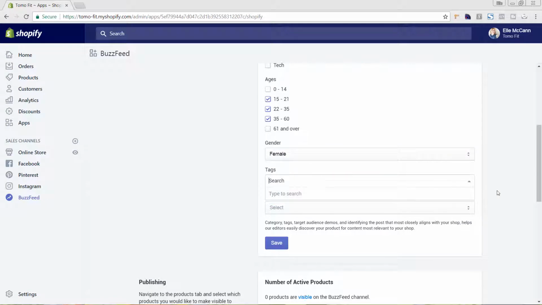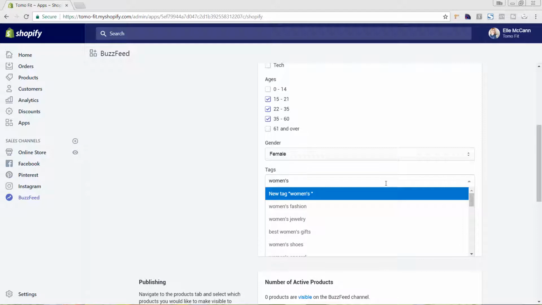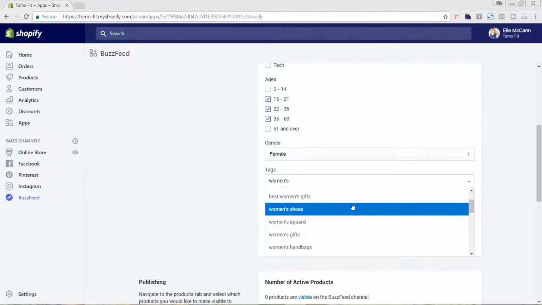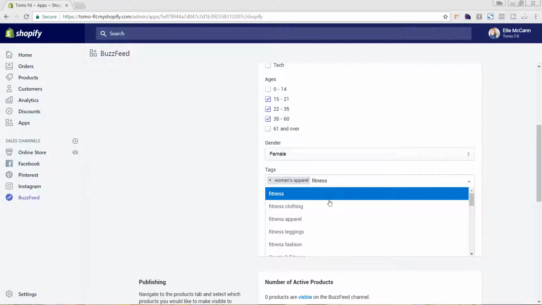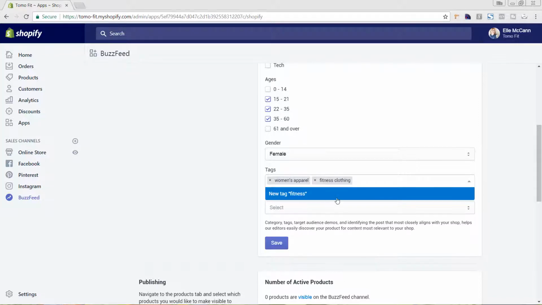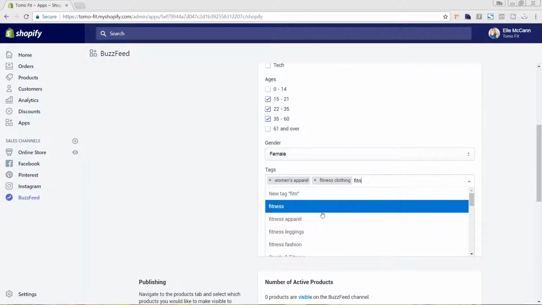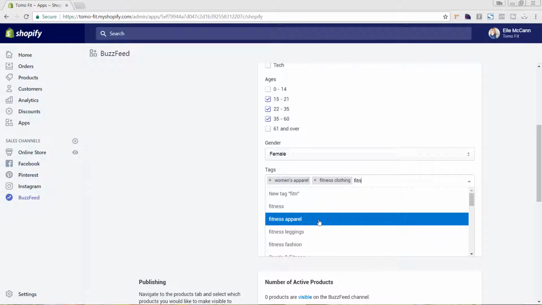For tags, you would come in here and type tags that you think would be very searchable. So we'll put, let's see. I typed in women, so we'll get women's apparel and we'll do fitness, fitness clothing. So we're going to add a few just to make sure that it's able to be found. So we'll do fitness apparel.